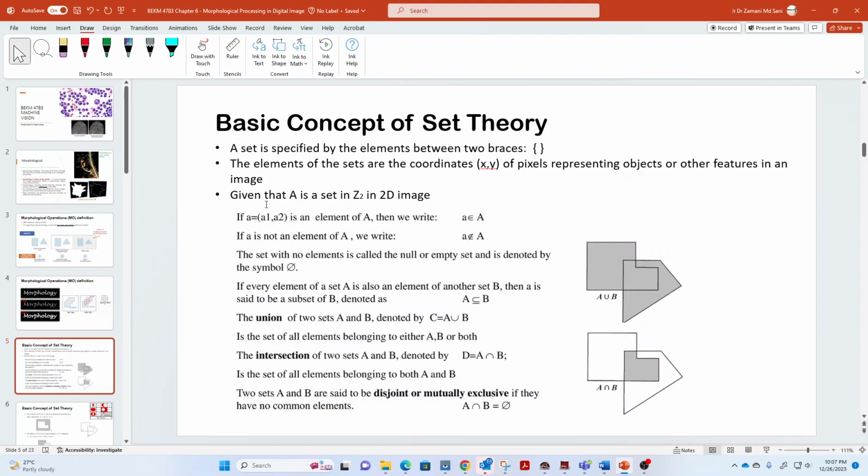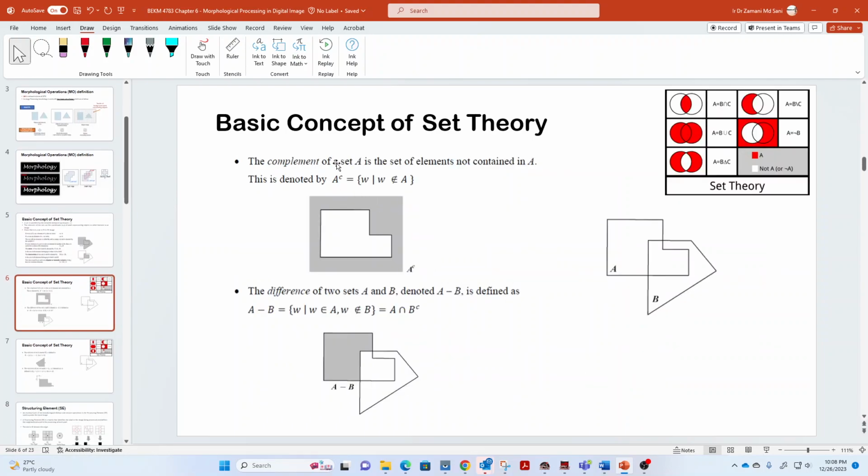Given that A is a set in Z2, the universal set of the image, you are going to look at the symbols of the unions and intersections between these two sets. You have to read this, and I think you will remember the past theory on sets itself. So just go through this. What is the complement, the difference? This is how you write it in mathematical form, what is complement, what are differences, and you can see how it works for the two sets. These are just the rules.